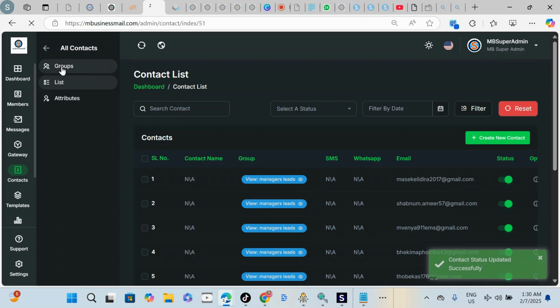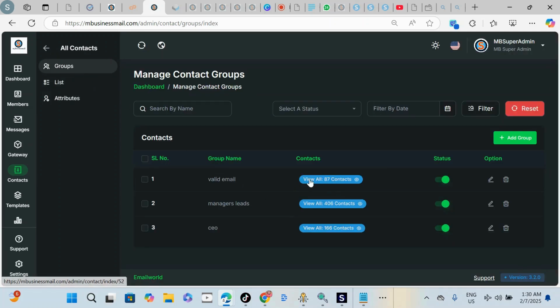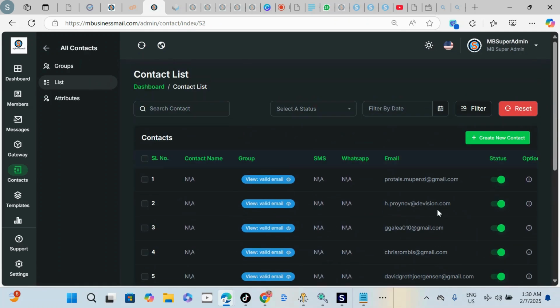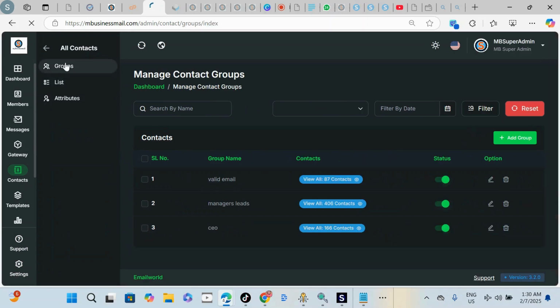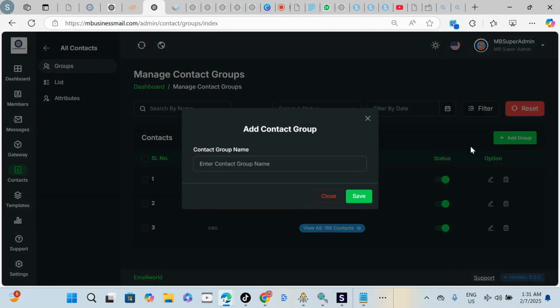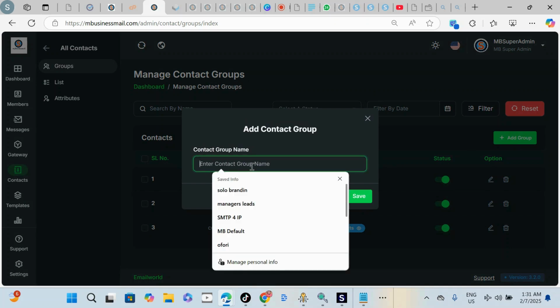So I'm going to go back to group again. And you can see the second one is a valid email, 87, and you can see all the email here. So if I go back again, I have to click, let me go contact, click group. Let's import a message to invalid email. So to do that, create group again. I'm going to name this one invalid email.